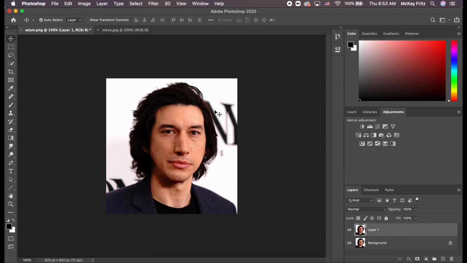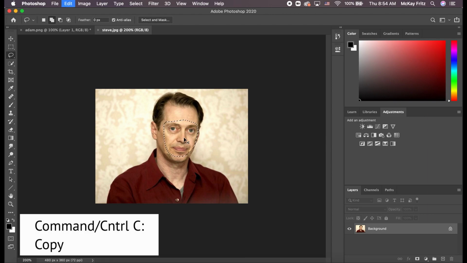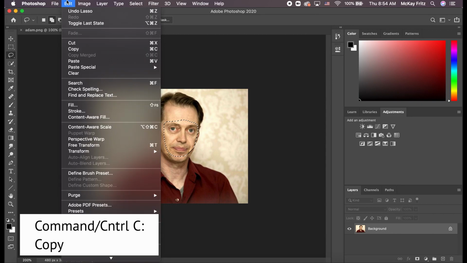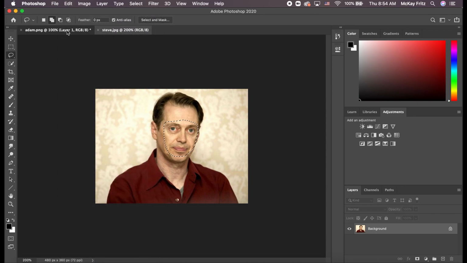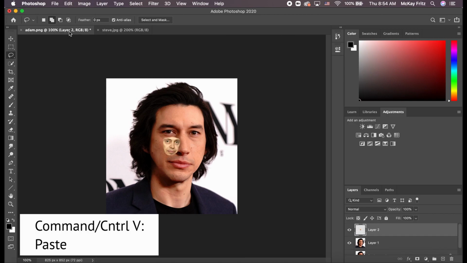The next thing we'll want to do is copy the face of the one picture onto the other. We can do this by using the Lasso tool. Activate this tool, then make a selection that effectively selects the face of the photo that you will transfer. Make sure to only select the face and not the head. Once that's done, go ahead and copy that selection by hitting Command or Control C or choosing Edit, Copy. Go over to your other photo and then paste your selection over there by hitting Command or Control V.